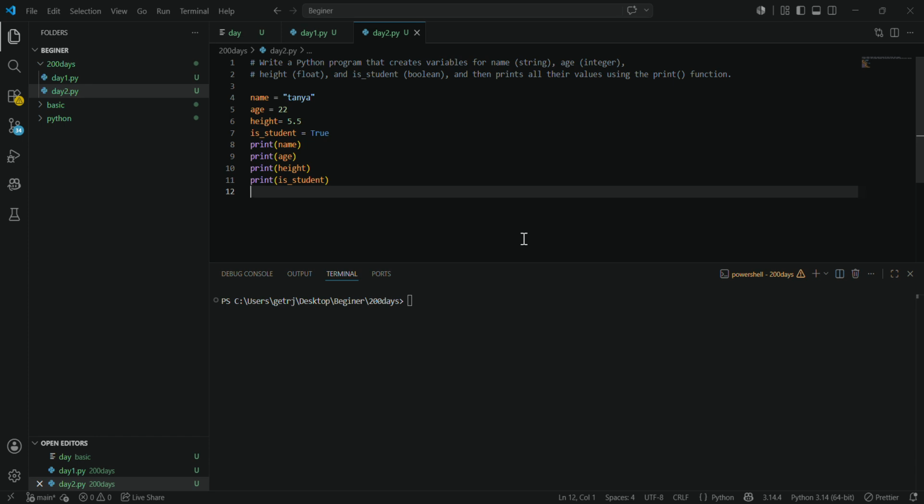Then let's understand what a variable is. A variable is like a container that stores information or data. In Python, we create a variable by simply writing a name followed by an equal sign and then the value. Name equal to Tanya, we can write here. Here we have created a variable called name and stored the value Tanya inside it. Because the value is written inside quotation marks, Python treats it as a string, and a string is simply text.